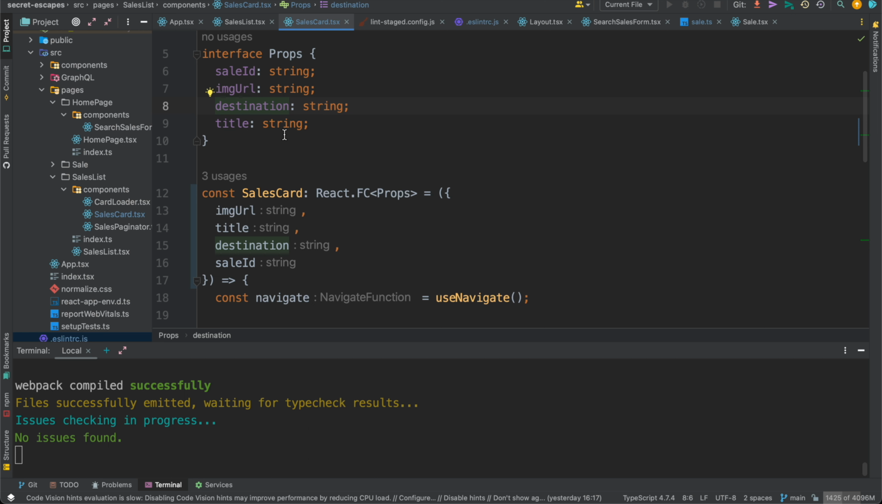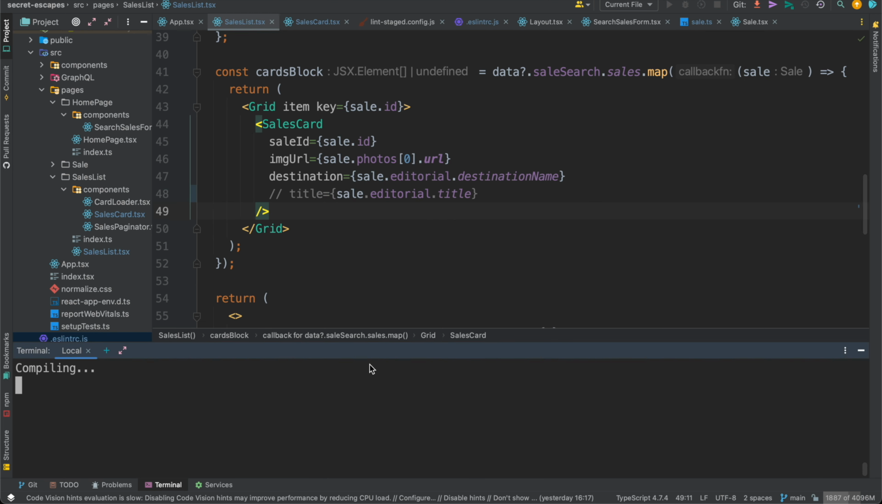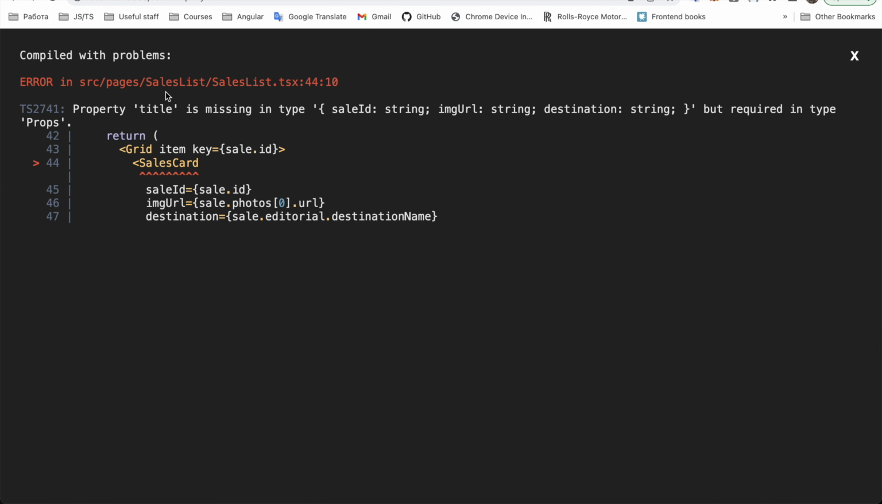And let's remove the title prop from passing. So we will recompile our project, and we can see an error here: property title is missing in type but required in type props.